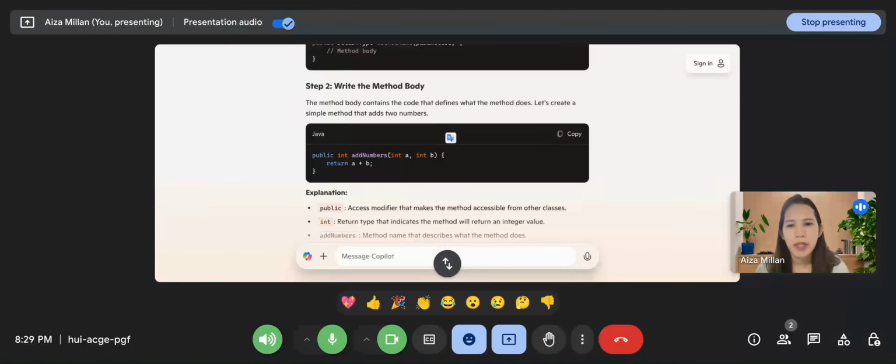Let's create a simple method that adds two numbers. In this example, the access modifier is public. The method will return an integer value. It means that when the method is called, it will give us an integer number. The add numbers is the name of the method here, and based on its name, its purpose, this method is supposed to add or provide the sum of two numbers.